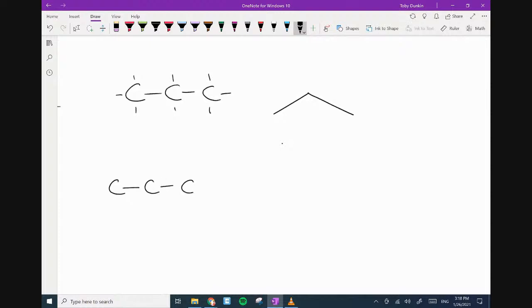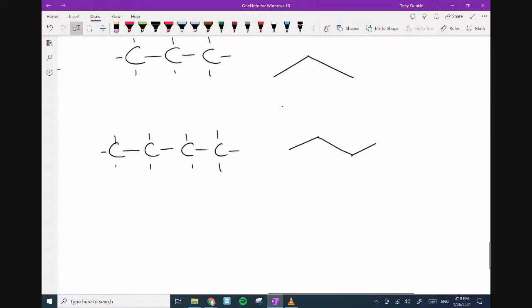Let's do another one. Here's butane with all its sticks, just H's on those, by the way. I'm just being lazy. There's butane. Check it out. Boom. Look at that. It's kinky. Oh, kinky butane. I'm going to move on.